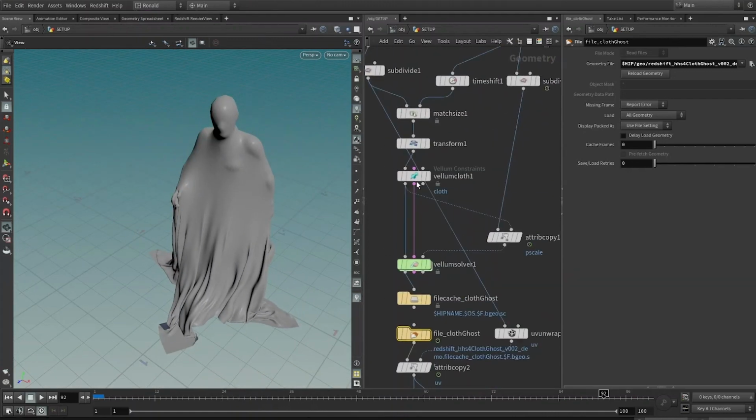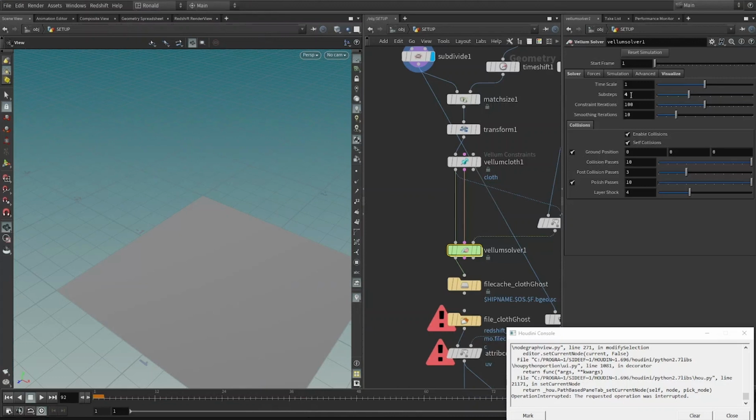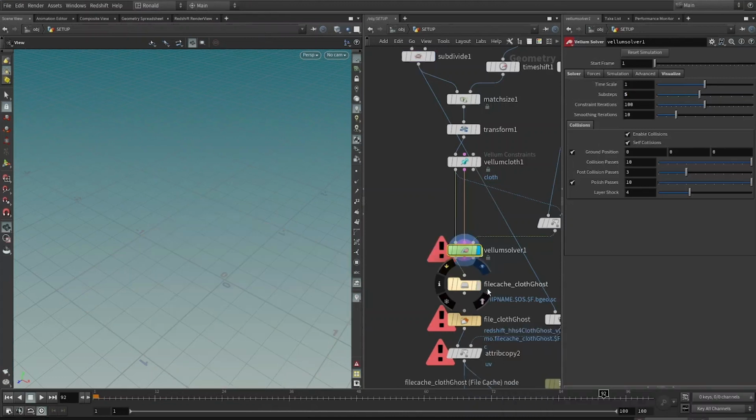So I'm just going to lower my subdivisions to 5 instead and increase my, I tried to get away with it but I couldn't, so I'm just going to increase my substeps to 5 and just rerun the solve.